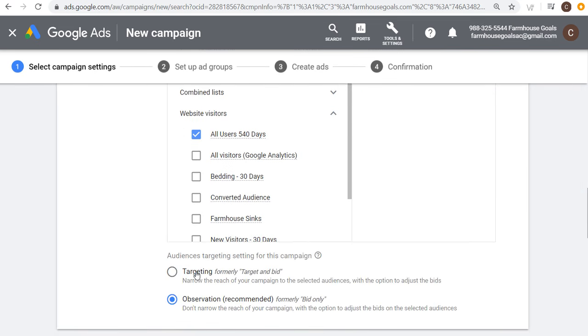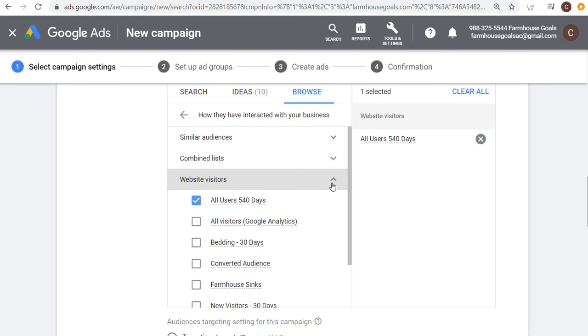I don't really ever use targeting here. It would only make sense if you have a really small budget and you want to really focus on specific audiences. But in this case, I'm going to use this website visitors audience.